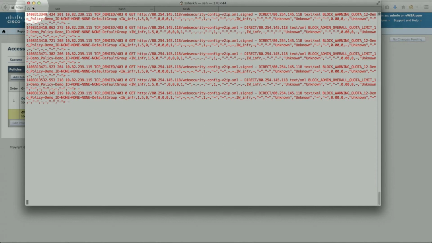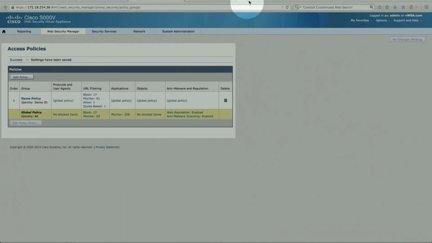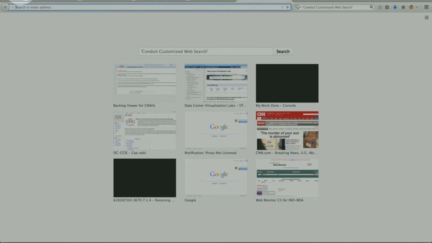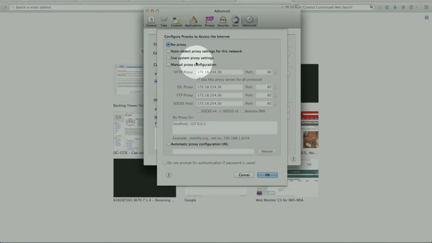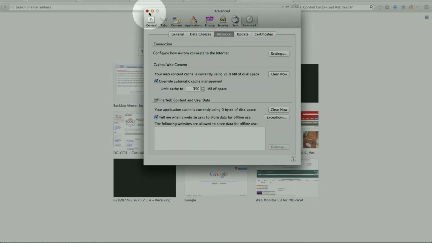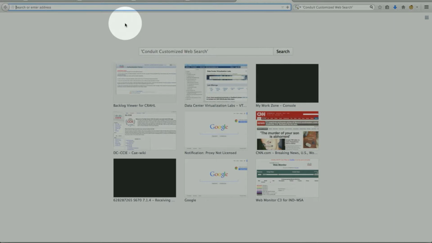That's my command line, access log. What we'll do is we'll point explicit connection. Since we set 1 KB for our quota, and if you remember, the category was entertainment, we'll pick one site for entertainment. We'll test with www.abc.com.